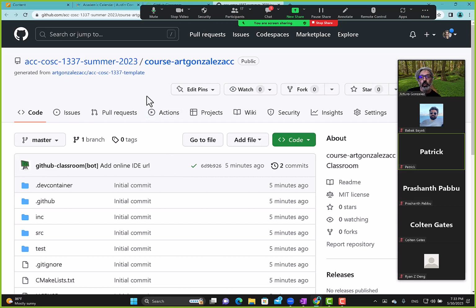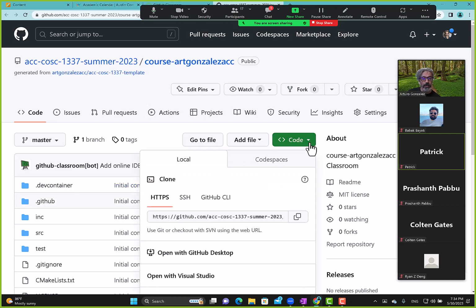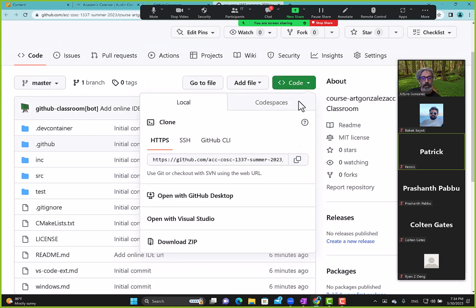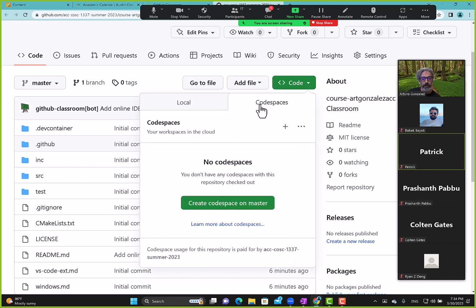So all we've done so far is we created an account on GitHub. Our space and our files are already in our sandbox on the GitHub site. The next step is to create the online compiler. To do that, we click on this green button here. Then you see this dialog box. You see Local and you see Codespaces. Click on Codespaces. This is the screen that you should be seeing right now.